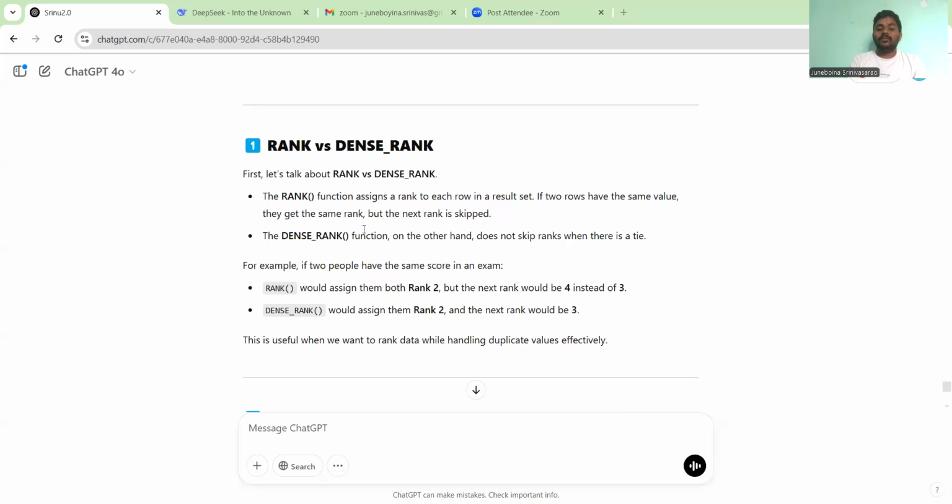For example, if two people have the same score in an exam, rank would assign the same rank to those people. For example, if it is given 2 for those two people, the next rank will be 4 because the number of duplicates are skipped. Here, after 2, the number of duplicates is 1. One duplicate exists, so rank skips 1 rank when giving the next rank.